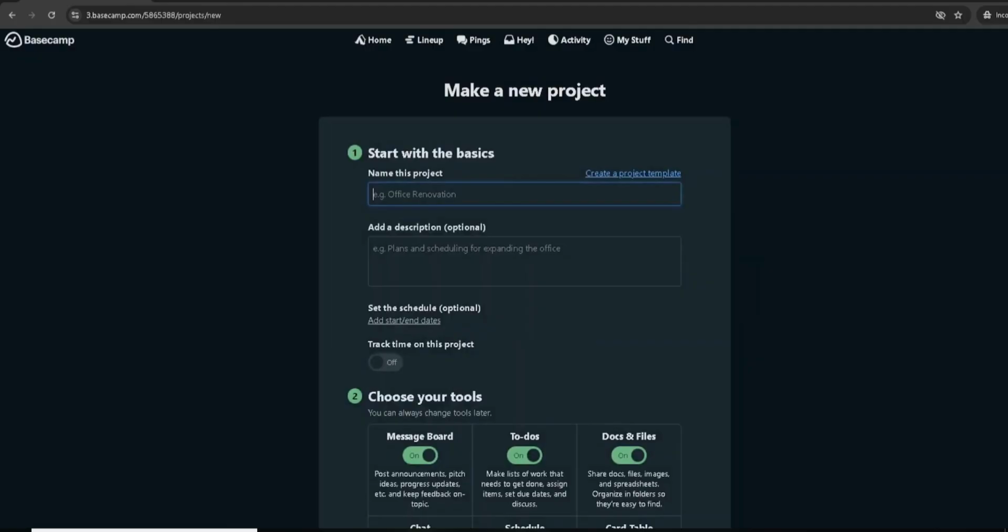Next, you'll be taken to a setup page. Here, enter a name for your project. Choose something clear and easy to recognize so your team understands it instantly. After that, add a short description. This should explain what the project is about and what you plan to achieve. Keep it simple but informative.